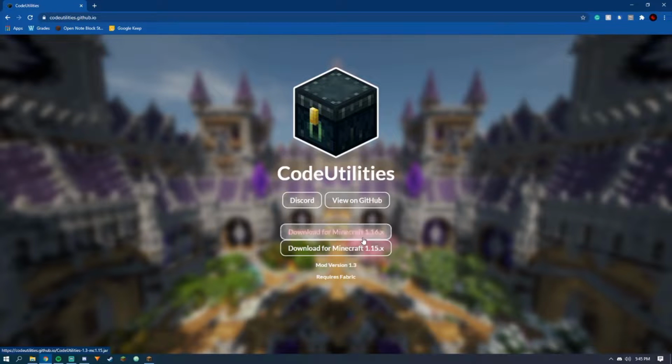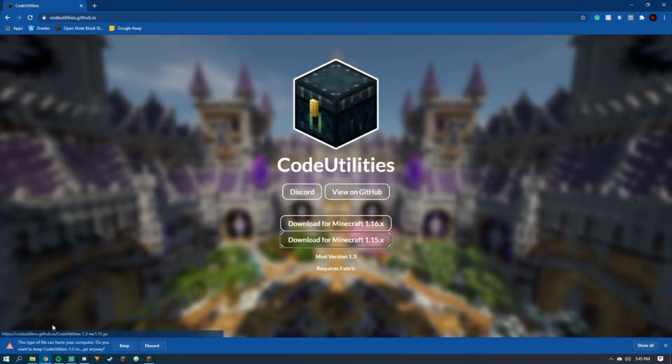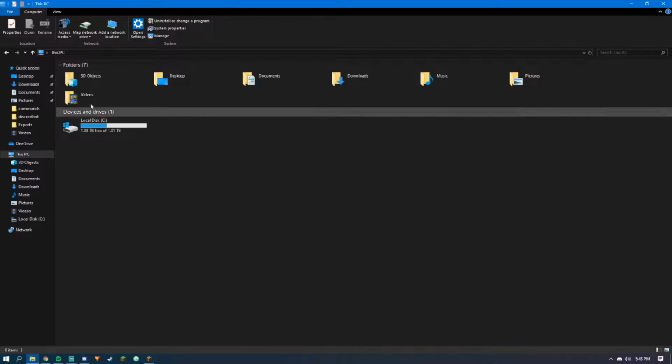Select which download you want to do, if you wanted it for 1.16 or 1.15. 1.15 is better for DiamondFire right now, because that's basically the update that we're on, so I'm just going to go for 1.15, really doesn't matter. Just depends on what you prefer. I already have the file, but I'm just going to re-download it for the sake of showing you guys. Now, once it's downloaded, all you have to do is go into your folders.